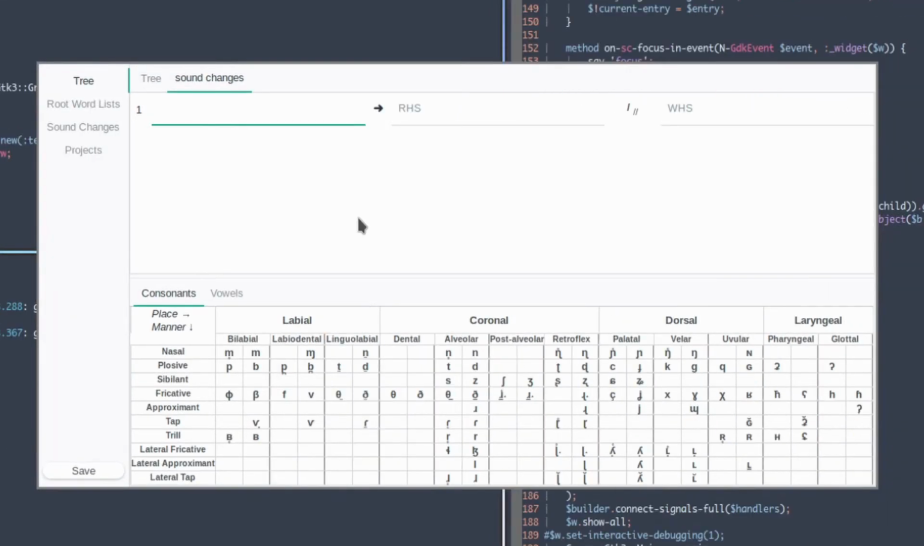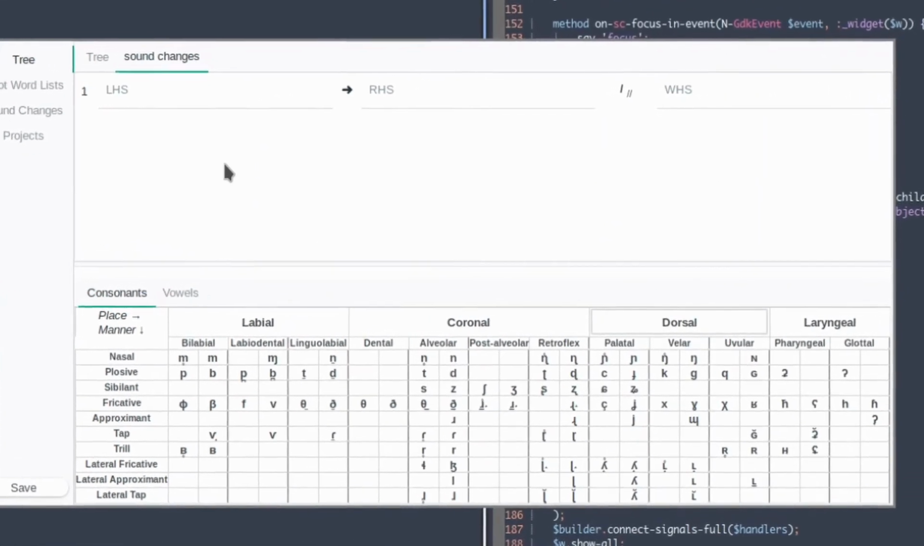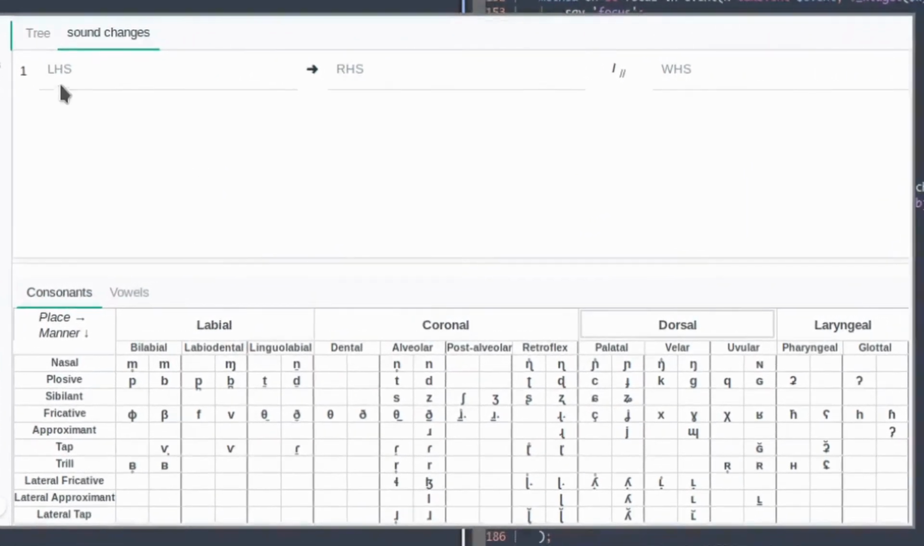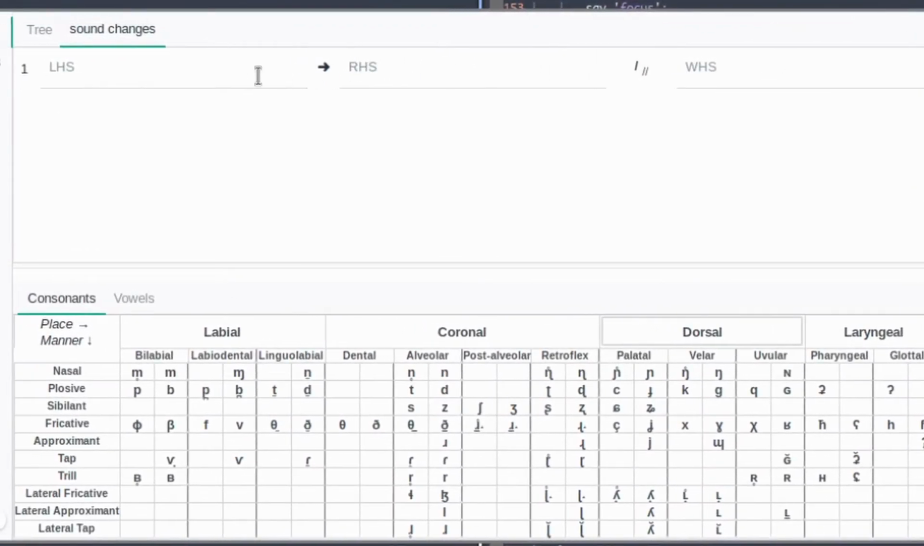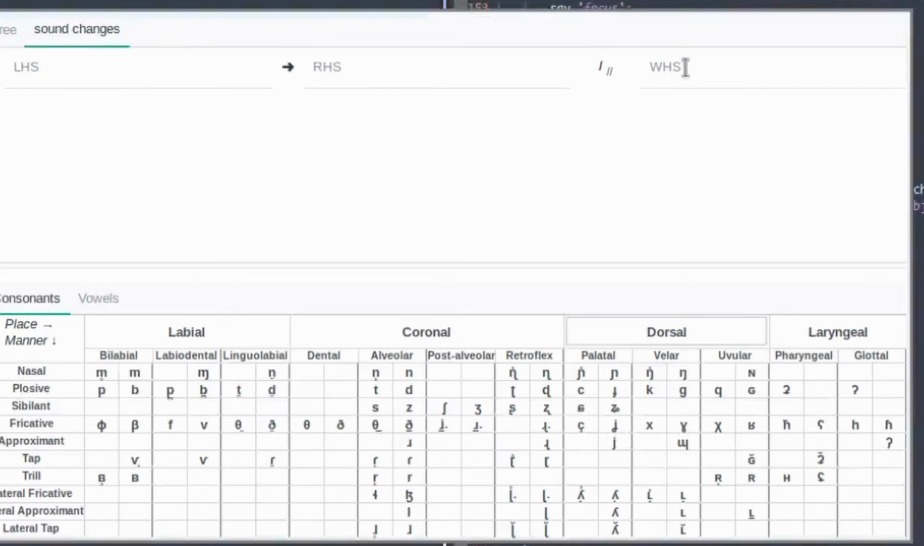So now that that's out of the way, let's get to the new features I've been working on, which is the sound changes! So let me go through all of the buttons here one by one. Starting from the top, you have this line, which is how you'll be writing in your sound changes. On the left, there's a number which shows you the row you're at. Then you have the left-hand side, an arrow, the right-hand side, the slash, which means in the environment where, and then the right-hand side, where you'll write in any conditional statements you need.